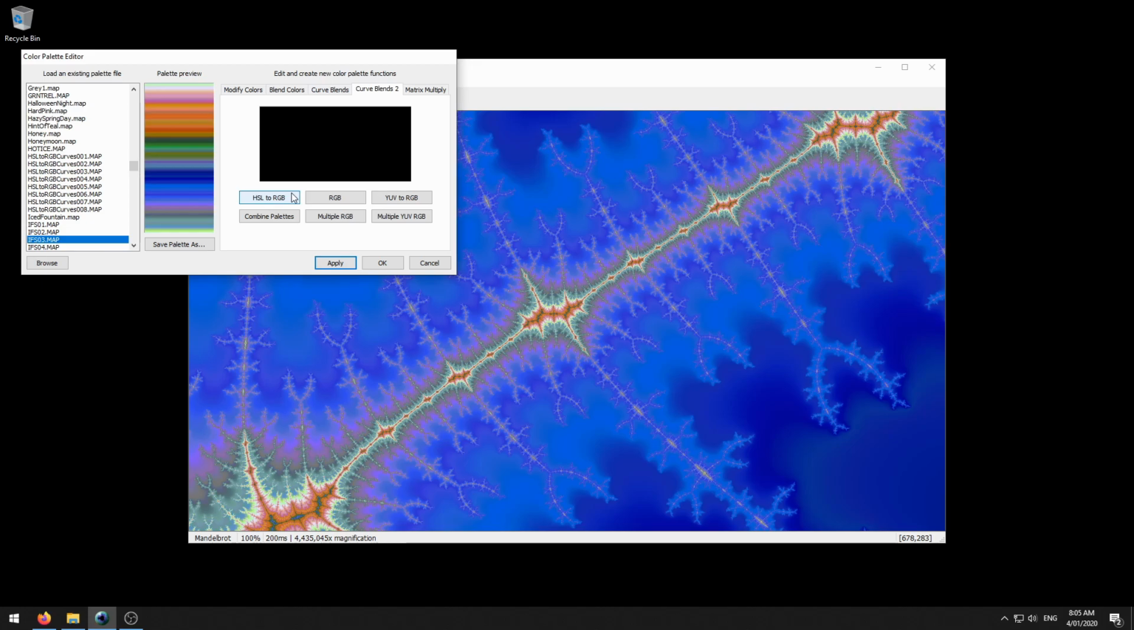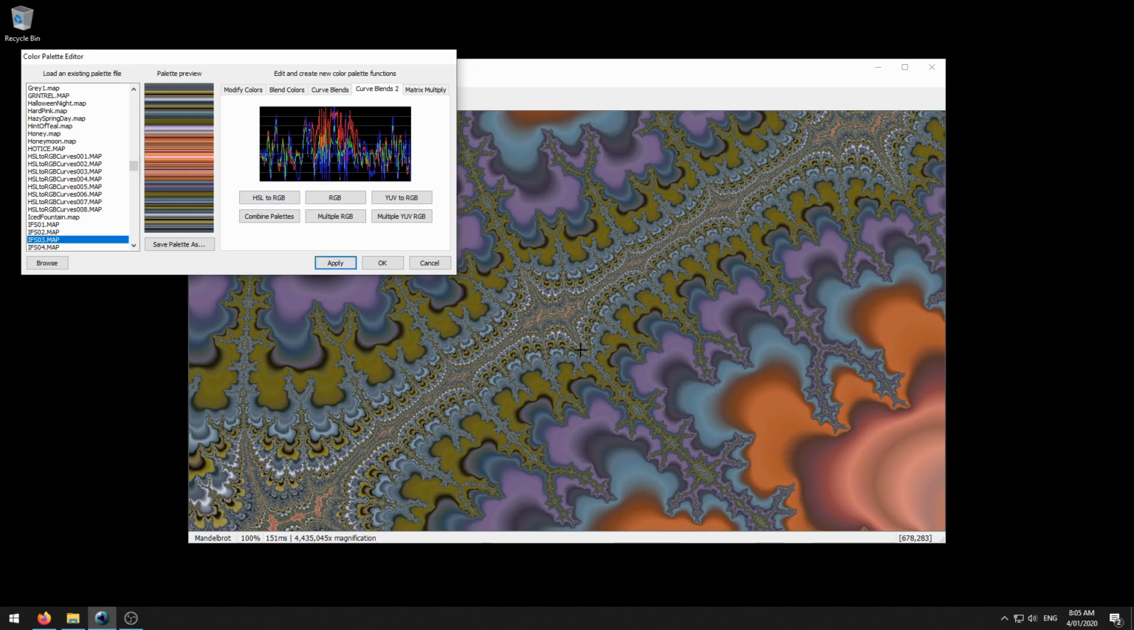Curve blends 2 is more buttons which didn't fit on curve blends, and so you've got more buttons to play with. You can just sit here and click them until you get something you like. That might be nice. Yeah, still a bit too busy there. There's too many fine details.